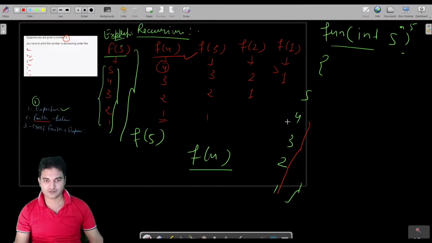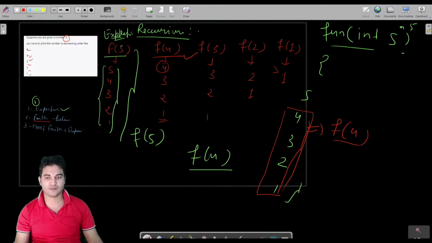Fine. So we can have faith that this output can be generated using f of 4. Like in recursion, the main problem with the student is they cannot find faith, or they cannot believe in their code, in their function. So this is the very critical point. Then you should have faith, then only you are going to understand the recursion. And I am going to explain also why we have faith.